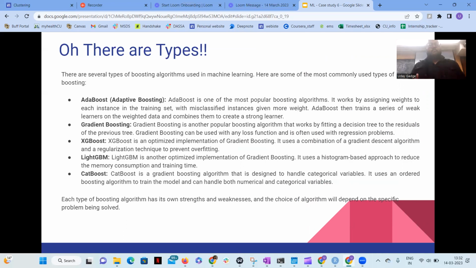Gradient boosting is also a popular algorithm, but it uses a decision tree for fitting the residuals of the previous tree. XGBoost is implemented using the gradient boosting algorithm, which combines a gradient descent algorithm and a regularization technique to prevent overfitting. LightGBM is also a gradient boosting implementation, an optimized version of it that uses a histogram-based approach. CatBoost is designed to handle categorical variables. It is an ordered boosting algorithm to train models which can handle both numerical and categorical variables.